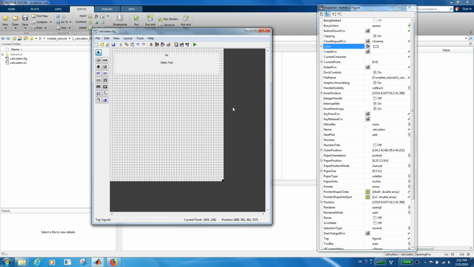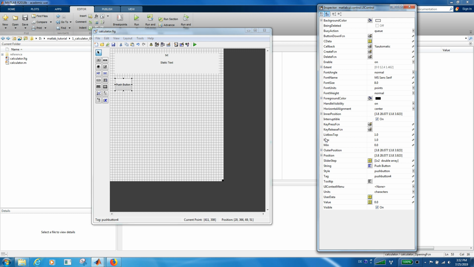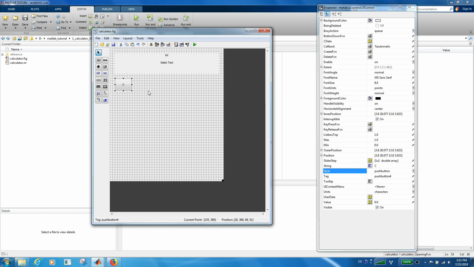And then we will start to add the buttons that we need for the calculator. So the push button here, and I would like to have 6 by 6. Yeah, and so just double click on the push button, and you see the string is push button, so it's too long. We change it to be C. So this is the clear input button.